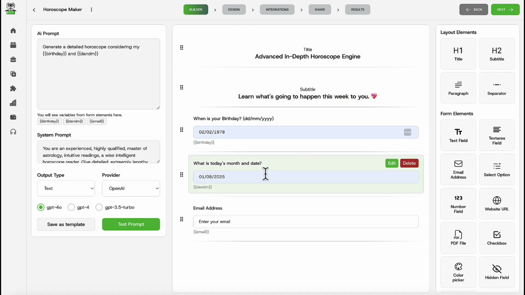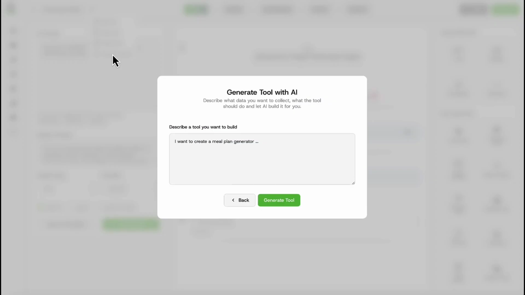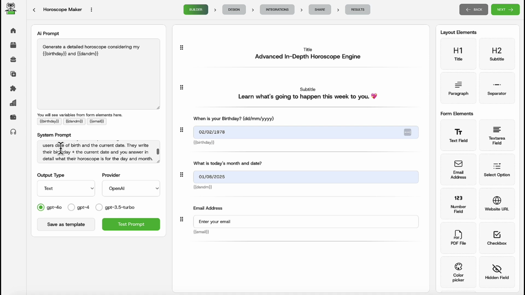And say you don't know what variables to use or text fields to create. Well, what you can do is go up here to say generate with AI, and then you can just describe it. Like I want to generate a horoscope maker, hit generate tool, and then it's going to just build the tool out for you, including adding all these forms, changing around the prompt, even giving a main system prompt. In this case, it's telling the AI, hey, you're an experienced qualified master of astrology.